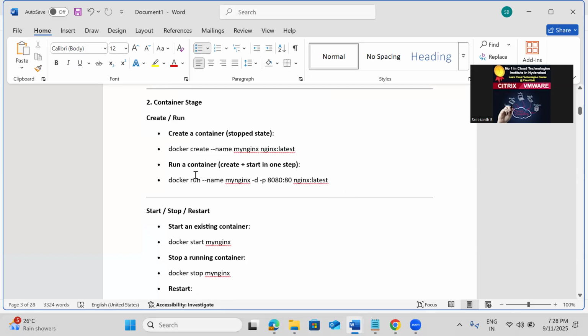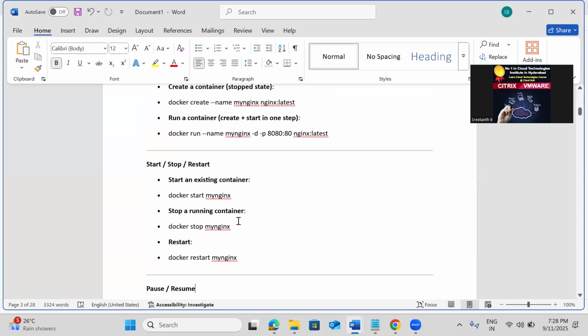Okay, so run is performing two operations. What is the difference between create and run? Create creates a container, but it would be in the stopped state. But run does both things: it's creating and starting also. Otherwise, again, you need to do docker start with that container name or container ID.